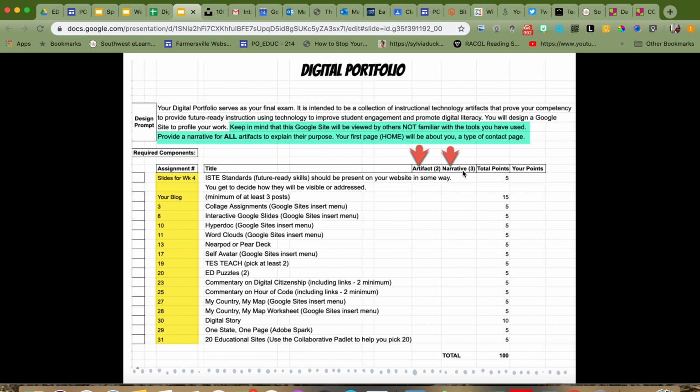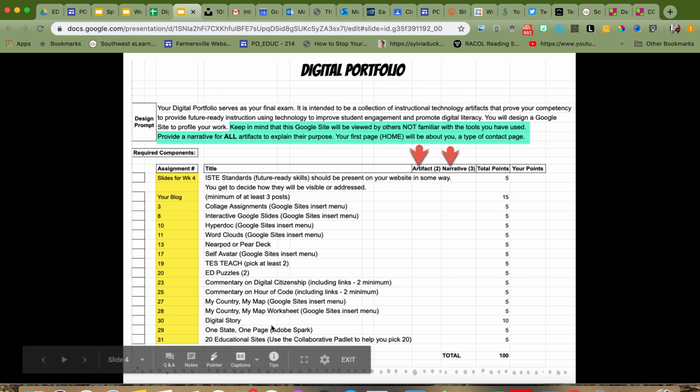You need to tell us what it is because I know what it is, but eventually this site's going to be viewed by other people, like maybe people interviewing you, and you want to make sure that they understand what's going on. So show them the tools. Your narrative is worth 3 points. The artifact is only worth 2. So the narrative is worth more than the artifact. So make sure that you do a good job of explaining these and what you've done on them.